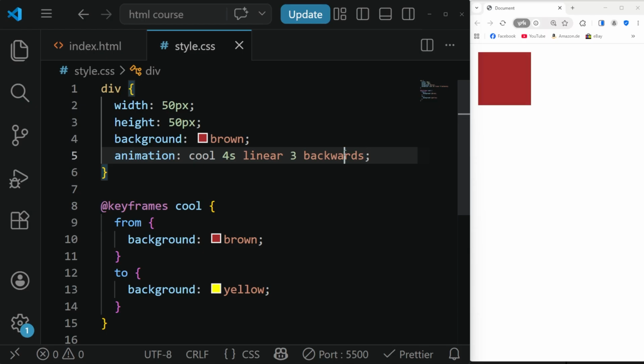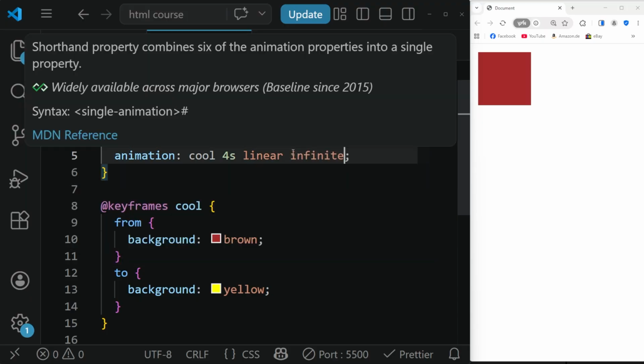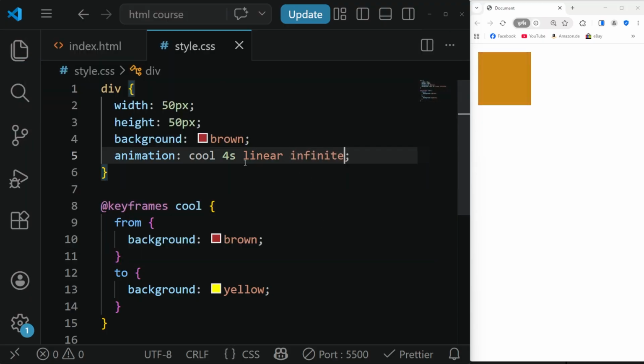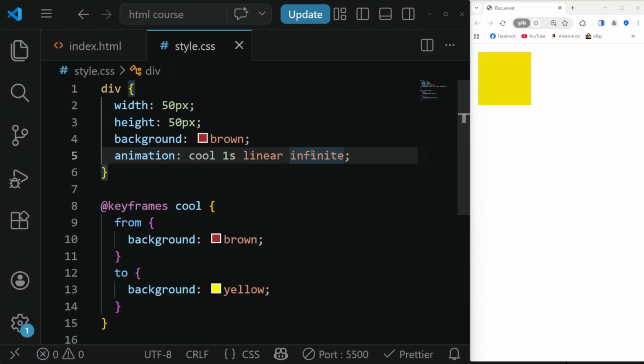Something that you might want to use pretty often though is infinite for the animation duration, because now this here will loop forever and ever and ever. Let me just use 1 second. And you can see it will just loop forever and it will never stop. This animation here is pretty boring though. So let me show you something cooler.